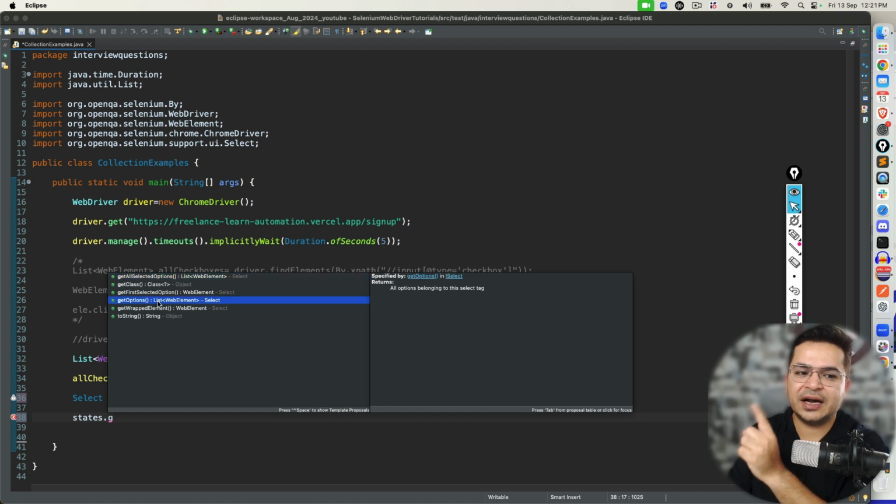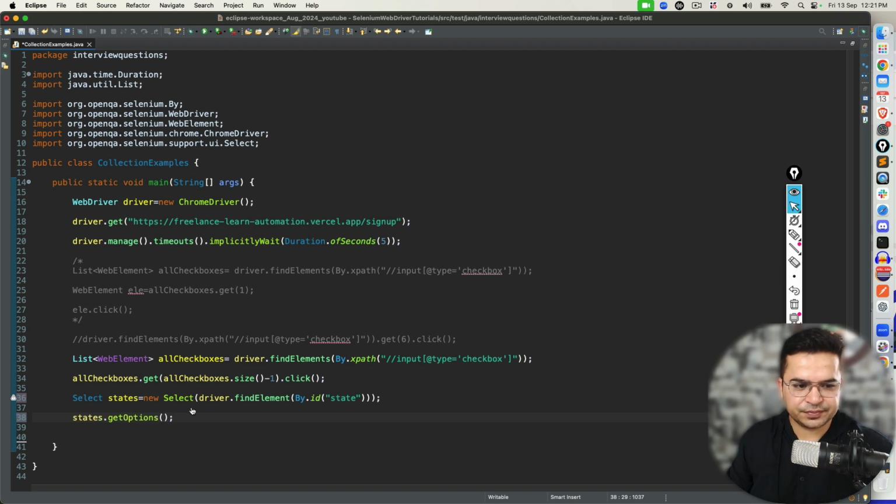Get options is another method. As it says, get options from a drop down. If I have, let's say, 30 items or 40 items, it will store in a list of web elements. Then you run a for loop just like we did now. So I will say get options. I will be getting a list of web elements, and I will say state value.